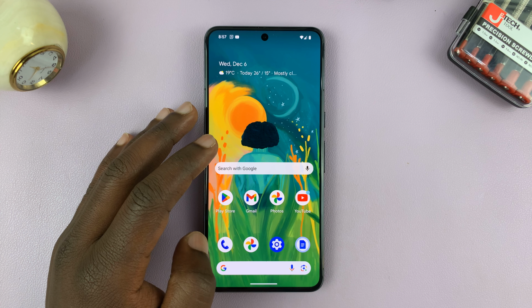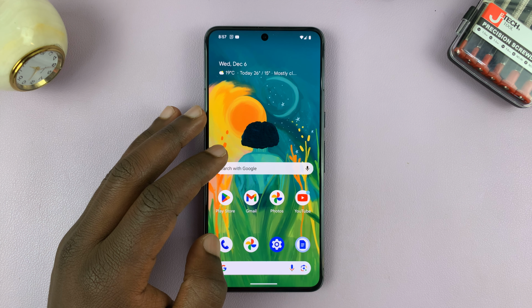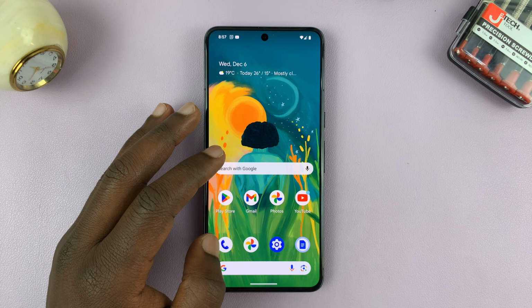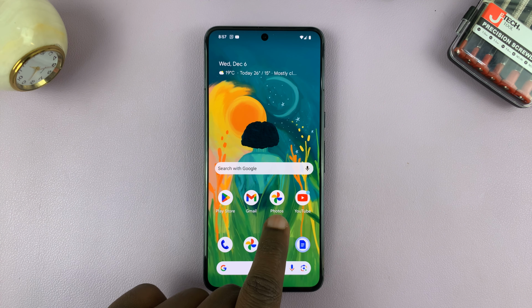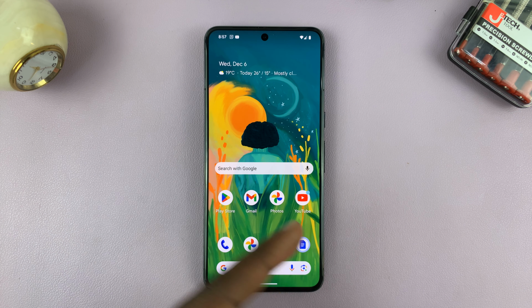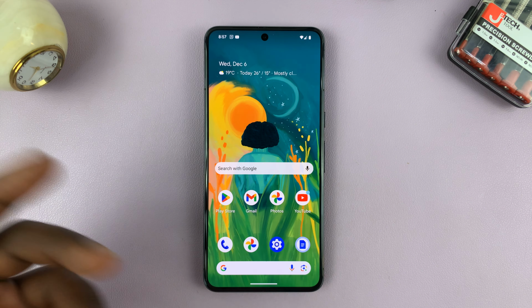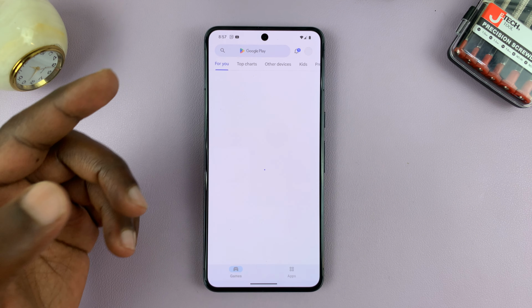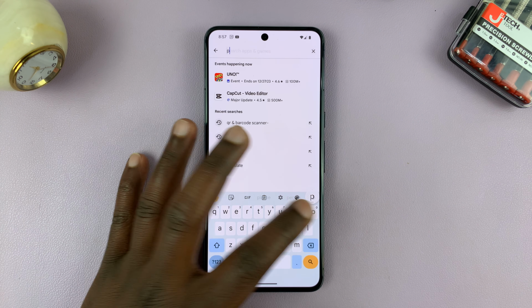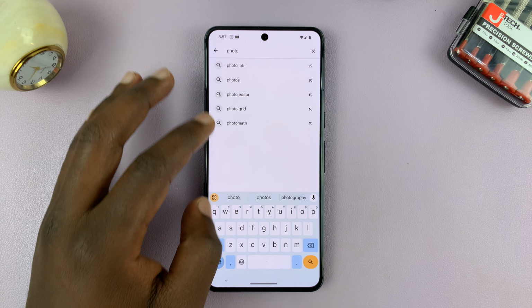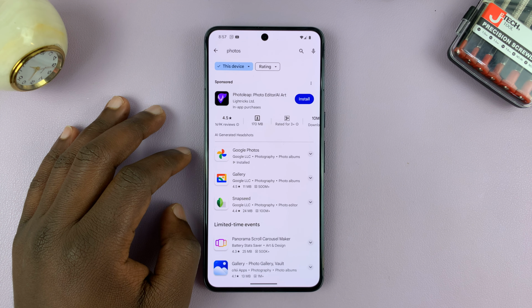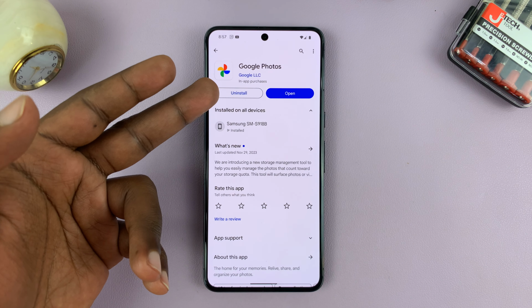Now the main culprit of storage is photos and videos. So what you want to do on your Android phone is make sure you have Google Photos. This one comes pre-installed on the Pixel, but for other Android phones, you can always go to the App Store, find Google Photos, and install the app.